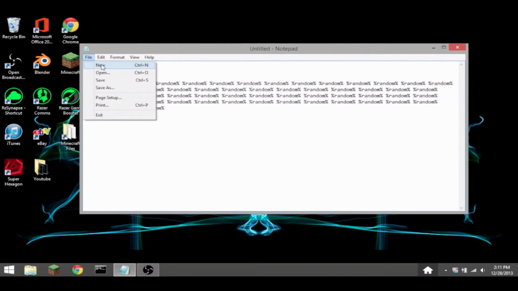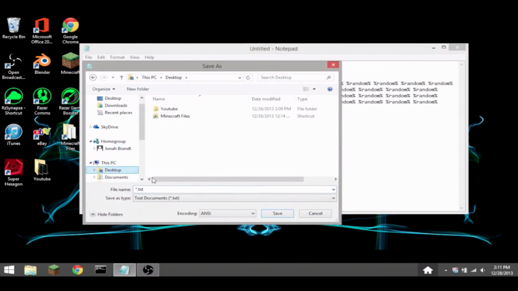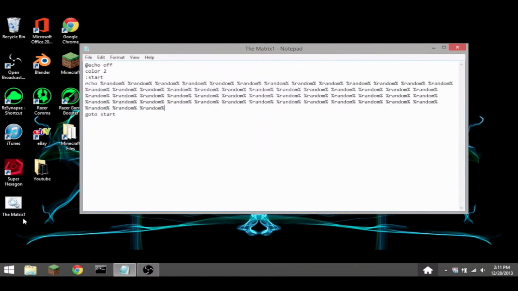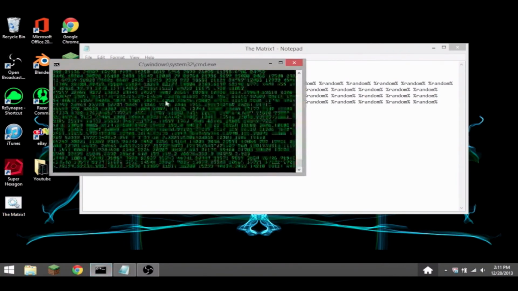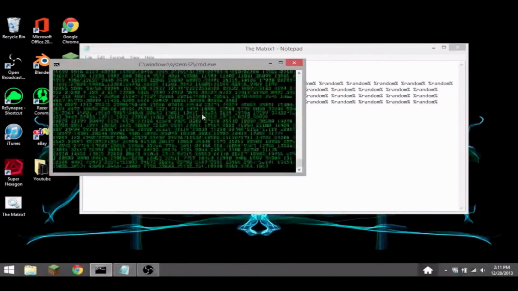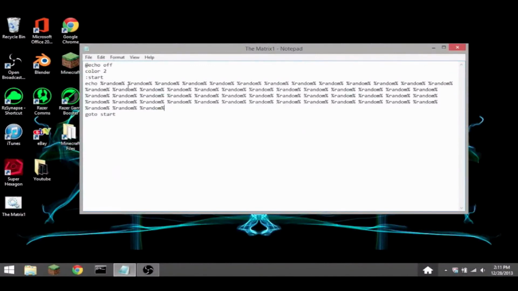So what we do here is save to the desktop, all files. Then we name it the matrix dot bat. You can name it whatever you want, but make sure you put dot bat at the end. Save it. There it is. And you open it, and there you have all of your matrix numbers.